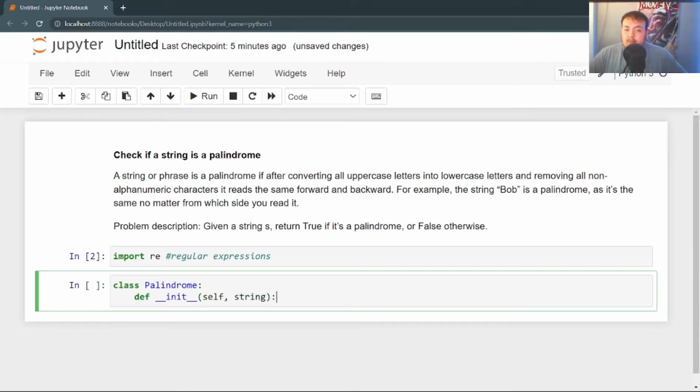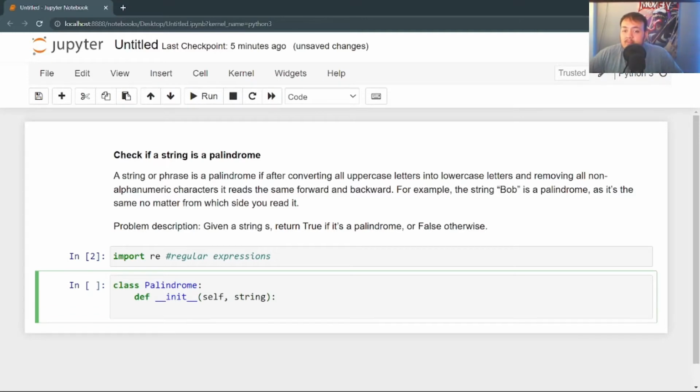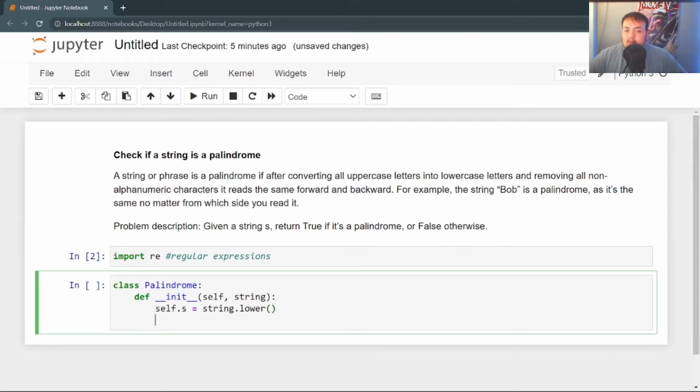In this class, we're going to create our first public function, passing in self and string. The reason I'm passing in string is because every time we call the class Palindrome, it's expected to pass in a string, which will then return true or false if the string is a palindrome. So we're going to initialize self.s to string, but we're also going to make sure that the string is always lowercase, so it makes it easier to use.